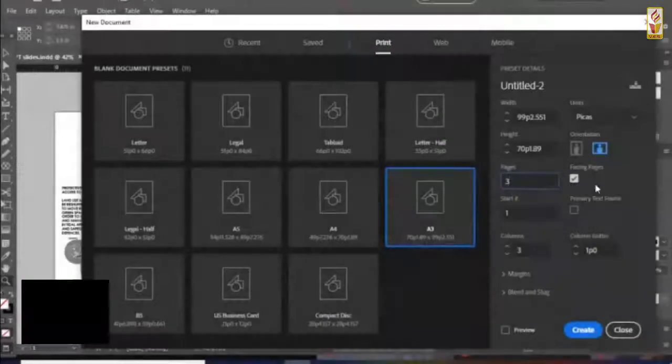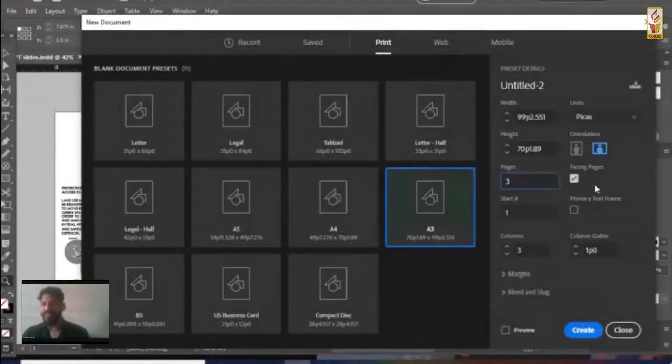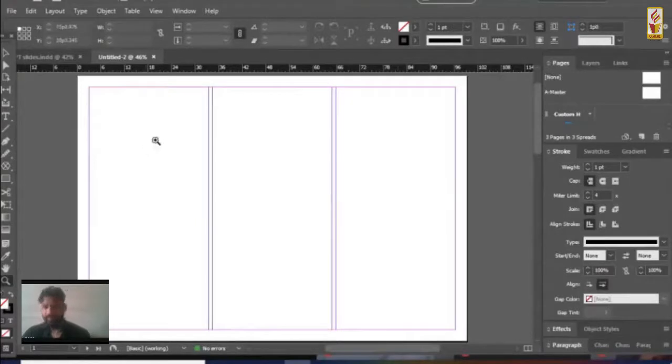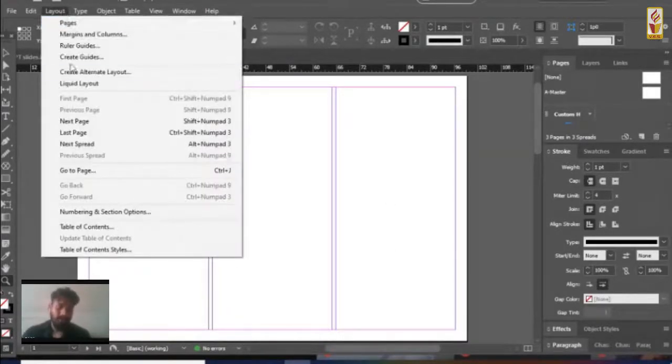In sheets, you don't need to see what is facing each other. So I can uncheck this. So it will only show me individual pages one after the other. I will say create document. Yeah. If you guys can see, it has created these three columns for me to align my layout to. I think it's too wide. So what I'll do is I'll edit this.